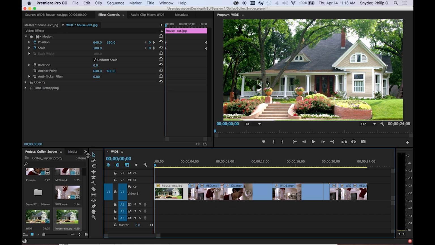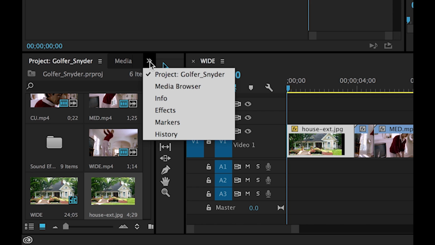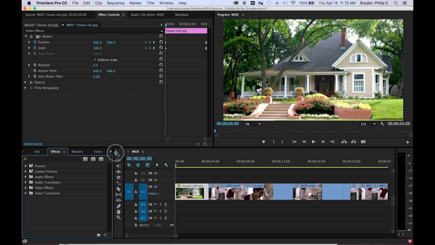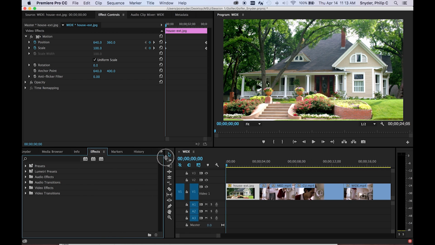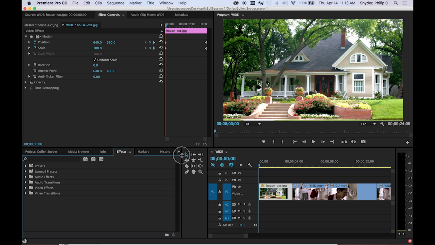Okay, so over here you see that double arrow there, kind of like a chevron. Click on that and that'll take us into the effects. If we mouse over here and select it and drag, we can move it out and we can see our effects tab easier.